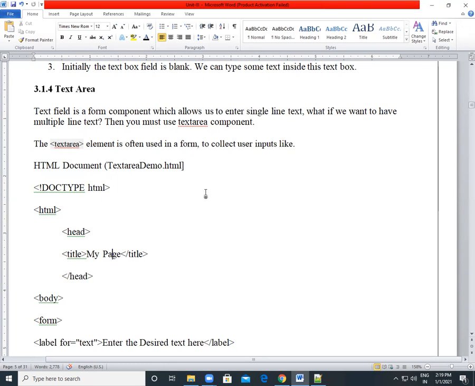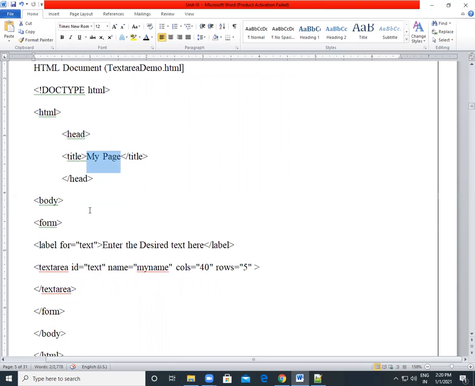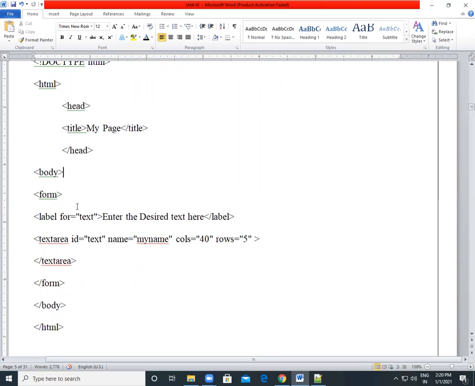This is a small example of text area. See this, we already give this syntax, the HTML tag, then we give the head tag, then we create the title, then we close the title tag, and also we close the head tag, correct? We give the page name, this is my page, right? Next, in the body, we declare a body tag, then we get the form, because when we have to put this text or text area, we use the form tag, correct? In the form tag we declare this text area tag.